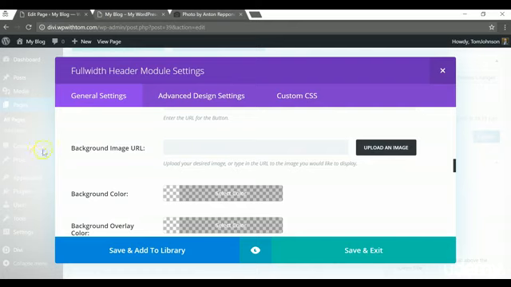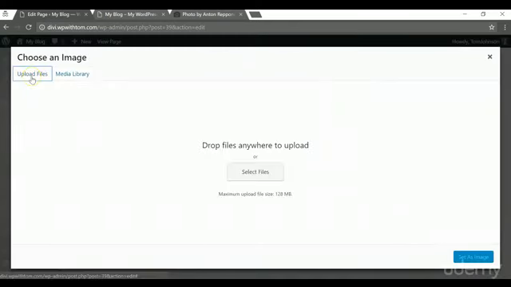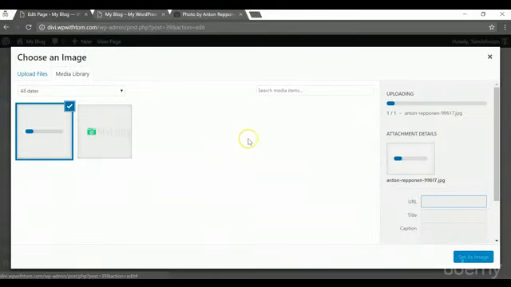And I'm going to scroll down here and go to where it says background image. I'm going to upload the image that we just downloaded. So if I go to upload files here, select files, you can actually drop it right in there, but I'm going to click that.